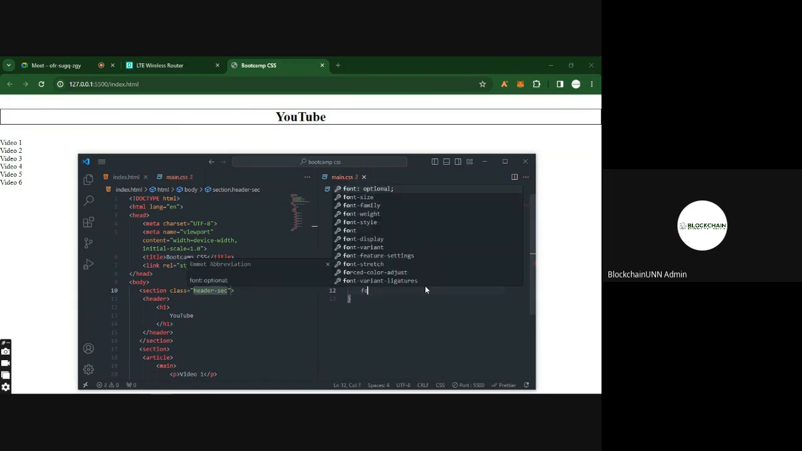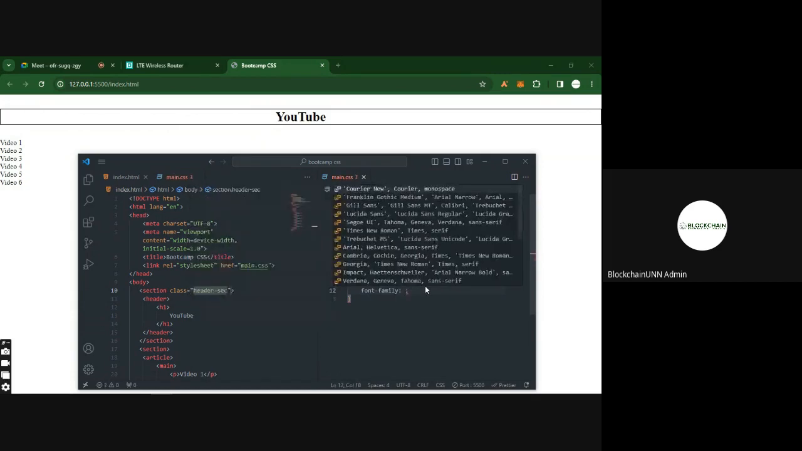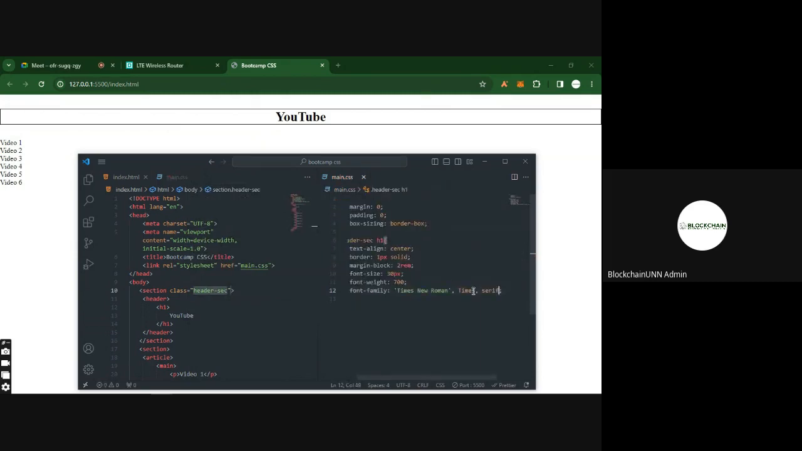Let's give it the font. I don't really have any font family here. Times New Roman, that's cool. So now I've centered my header tag. I'm just doing this plain.